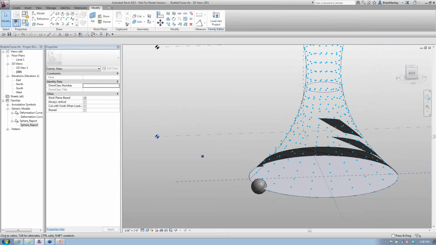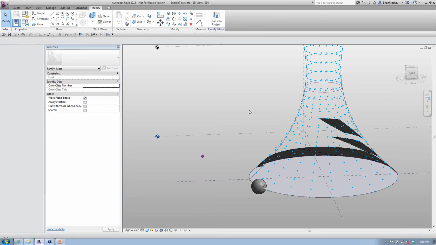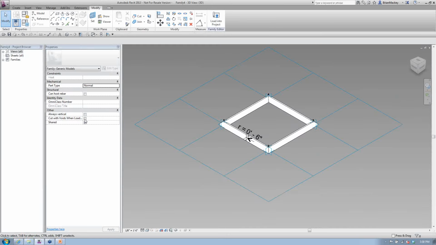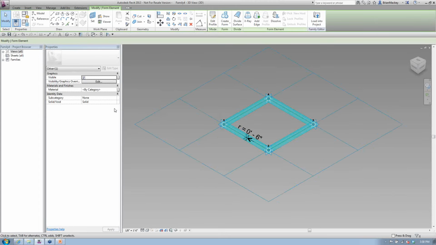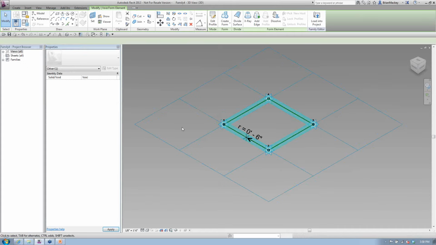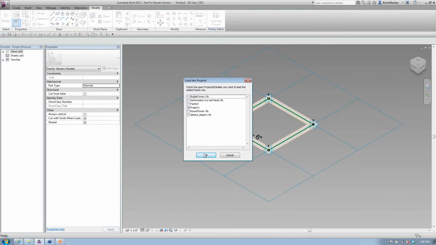Dale asks, can you use the sweep tool within the line adaptive family to create a void cut for creation of a brick ledge? I think you'd be able to do that just as long as you were in that family. You check cuts with voids when loaded, and then you basically make this a void rather than a solid. And then we'll go ahead and reload this into our project.